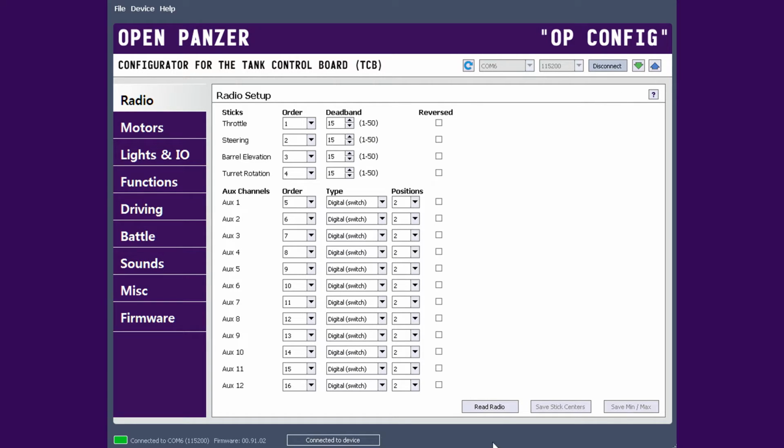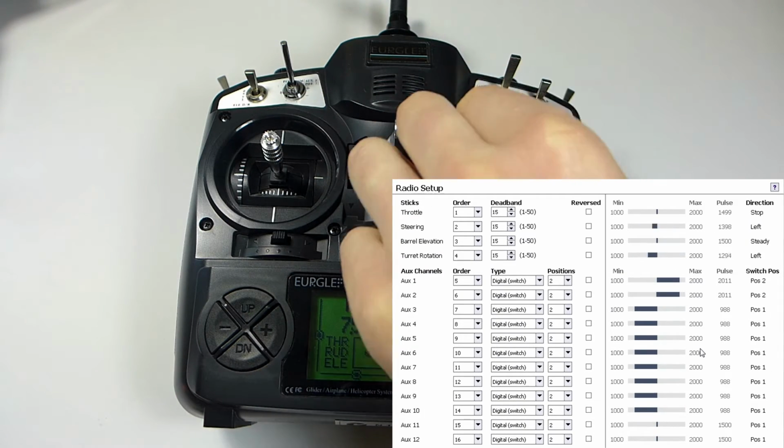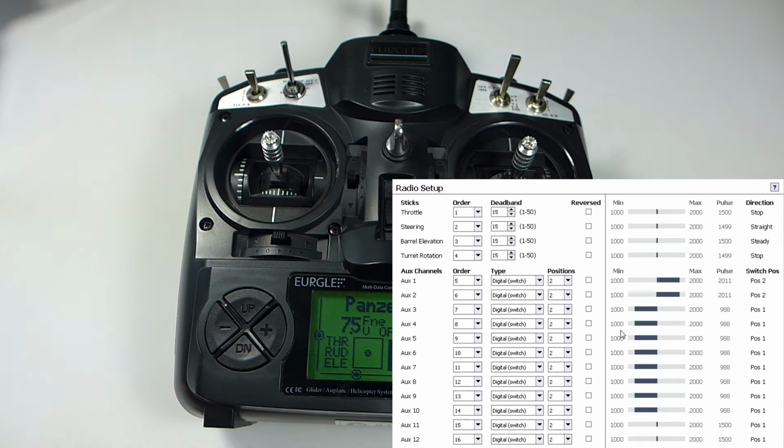Once you've connected, we will click the read radio button and the TCB will start streaming radio data to the OPConfig program, as you can see here. The information on the right side of the screen shows you what the TCB thinks the radio is doing. The settings on the left are where we give the TCB specific information about every channel on our radio. We're going to go through every channel one by one and make sure the settings are correct.